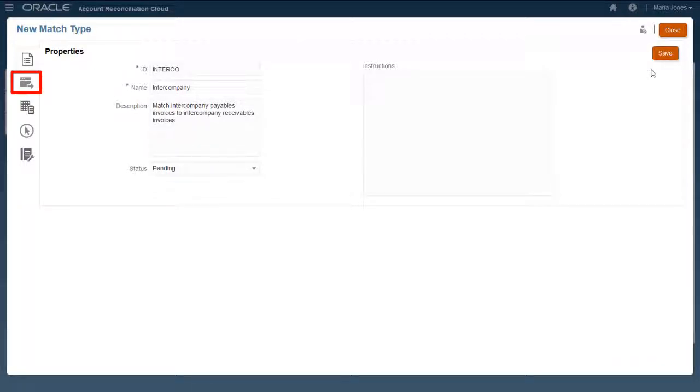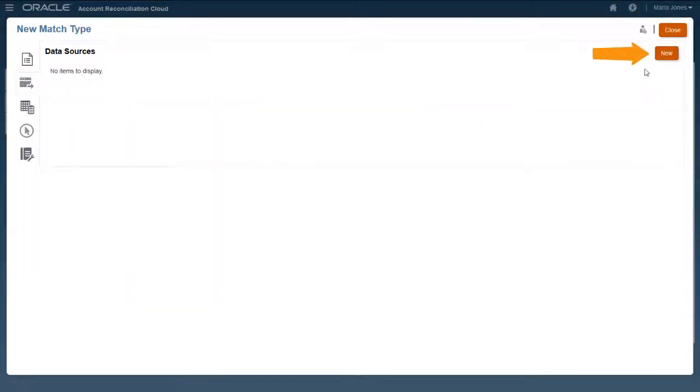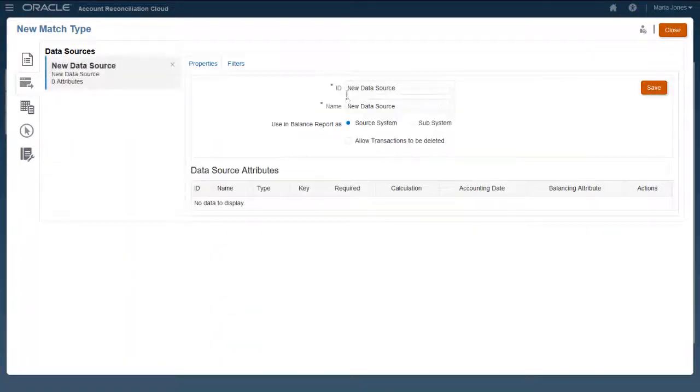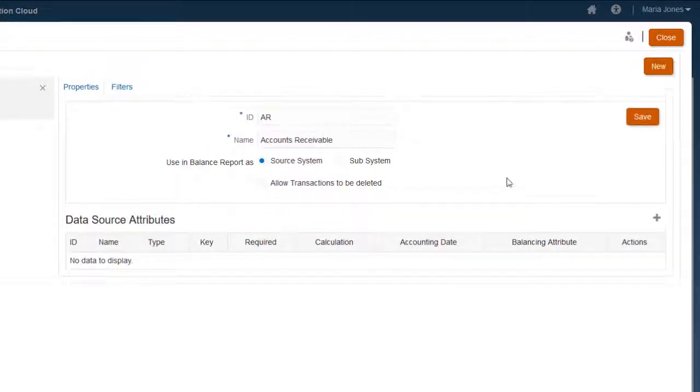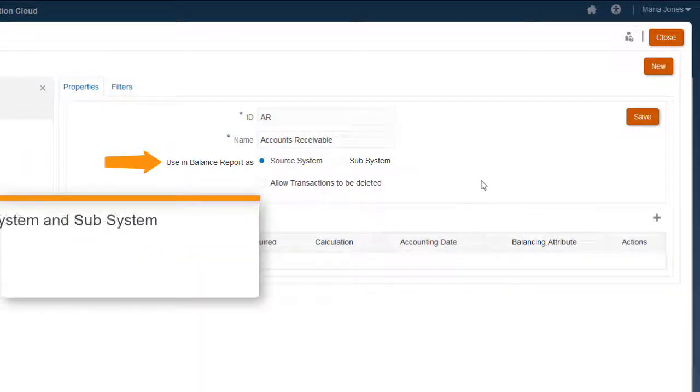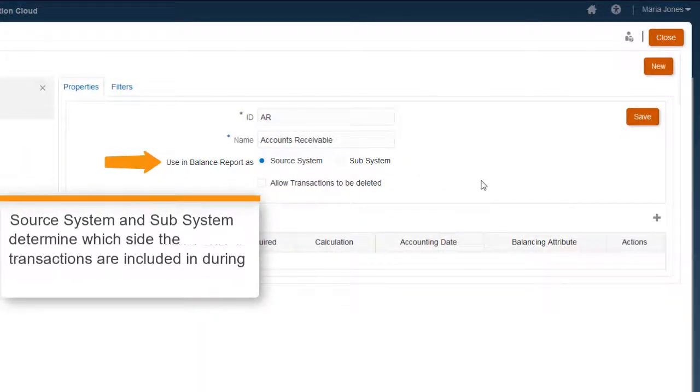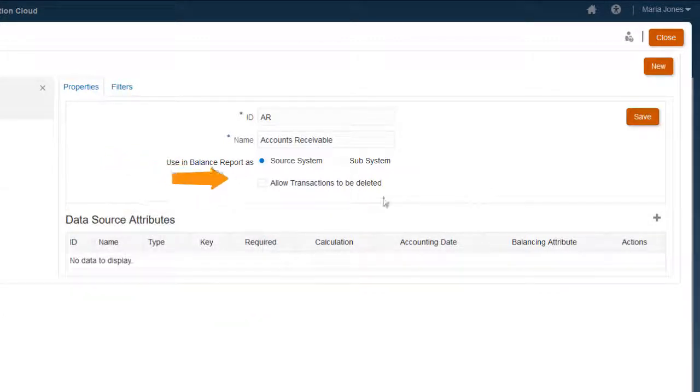You use the Data Source tab to define the data sources that you want to match. I'll add an accounts receivable data source as a source system. The source system and subsystem options determine which side the transactions for this data source are included in during period end reconciliation. Select Allow Transactions to be Deleted if you want preparers to be able to delete transactions from reconciliations that use this match type.